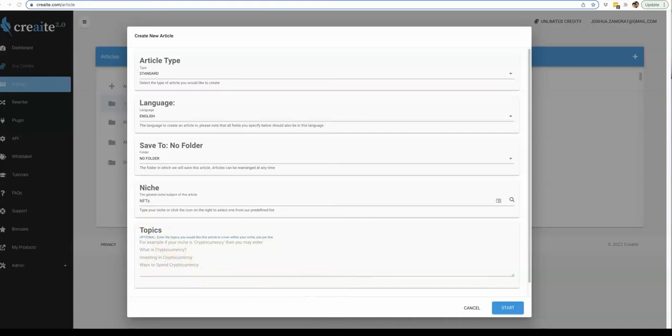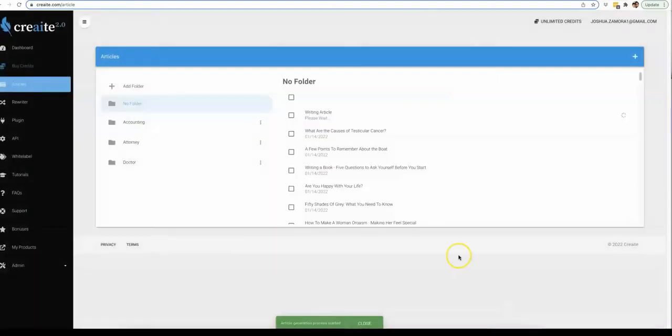So for the NFT niche, I'm going to go ahead and type in what is an NFT and where can I buy an NFT. So now Create knows that I want an article written around the NFT niche, but specifically I want it to cover what is an NFT and where can I buy an NFT. All right, so from this point, all I have to do here is hit start. And now Create 2.0 will write an article for me around the NFT niche covering those two specific topics.